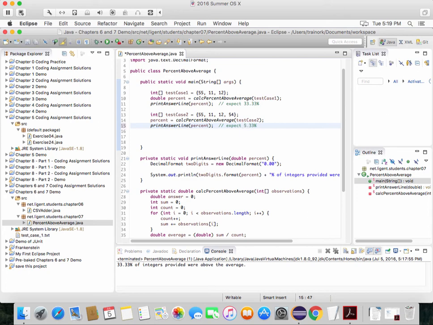So let's say expecting 50.00%. Well, let's look at that. See if we get it. Yeah, 50%, and that one worked fine. What if we only had 2 values? I think this code should work okay if there are only 2 values.